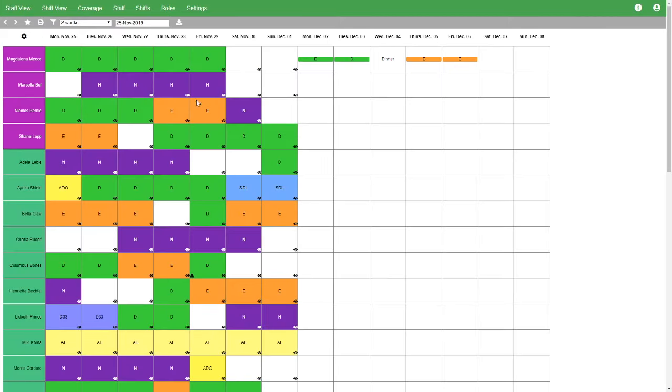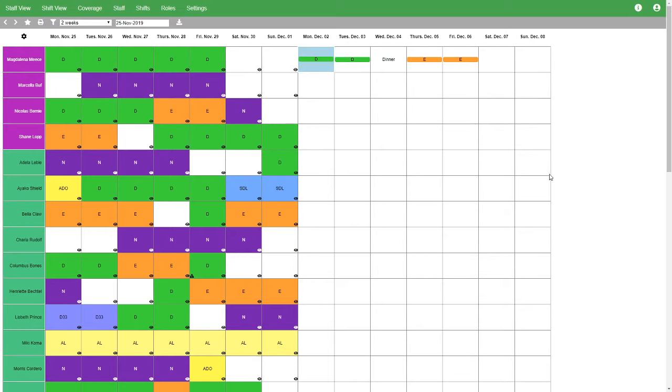So I'm going to go back to our roster here. We can view these cells. Now, we're going to look at how a user would make their requests for December. So what I'm going to do now is log out from an administrative view and log back in as a normal staff member.